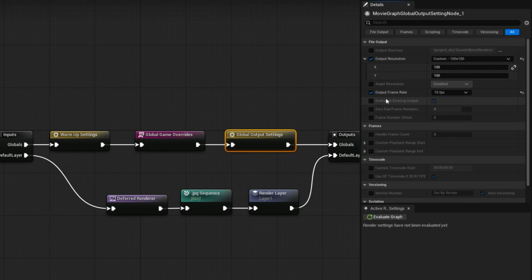I felt since the standard is usually 60 or 30, just continuing to go down in half is very simple to figure out. So if I ever use a 30 frame per second animation, I know I just render every other frame, and that's why I went to 15 frames a second. Now I go ahead and make sure override existing output is turned on, just because I wanted to always override it. You can disable that if you'd like.